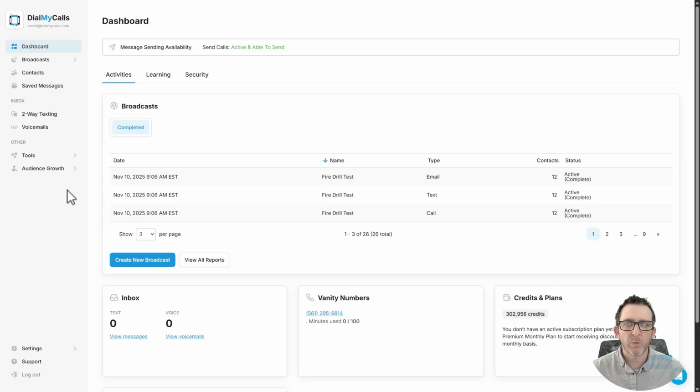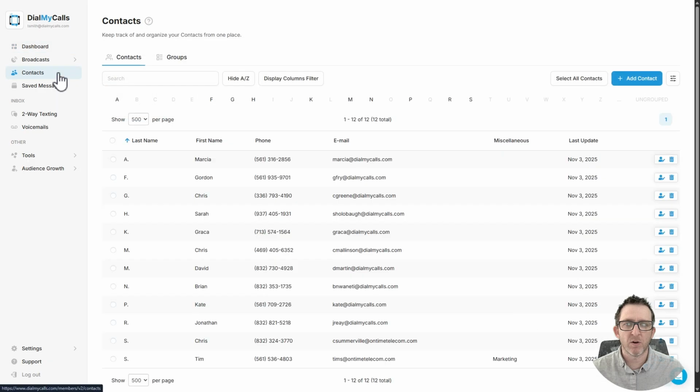Hello everyone, today we are going to go over how you can create an emergency communication tree using DialMyCalls. Once you have logged into your DialMyCalls account, the first thing you will want to do is add in all of the contacts that will be a part of your emergency communication tree. Click on Contacts to get started.